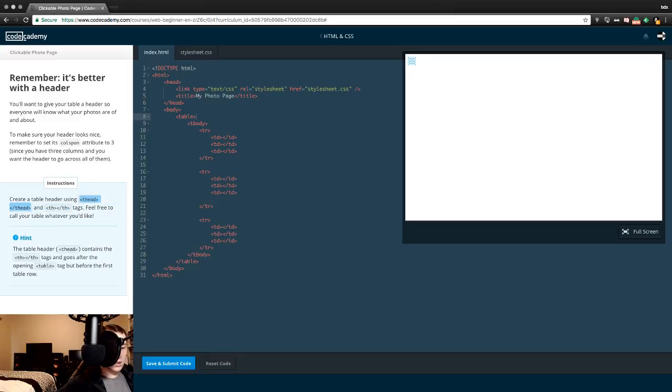Table head, copy, table. Whoa. Copy th, colspan equals 3.